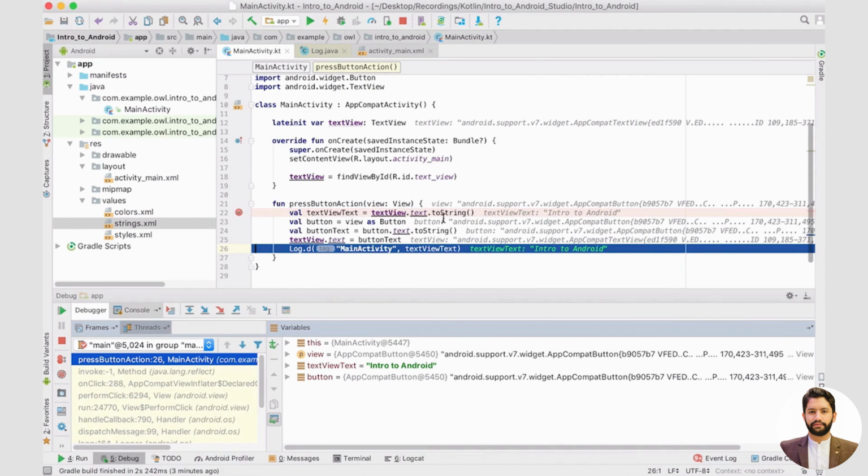Okay, so for each line we run in the debugger, it basically tells you, while you're on that line, the results of the stuff on the right hand side. So for example here, it's telling us that text view text is equal to intro to Android. So it's getting all the information that it needs. And then when we step over, it executes that line of code, those statements, and then moves on to the next one.